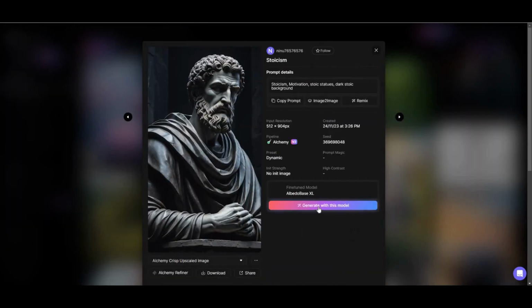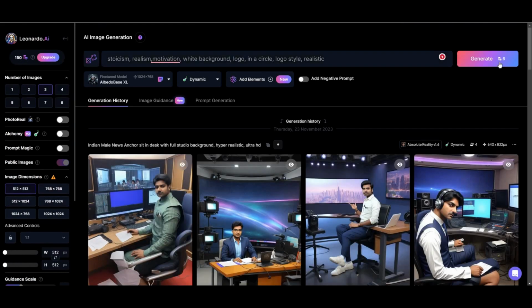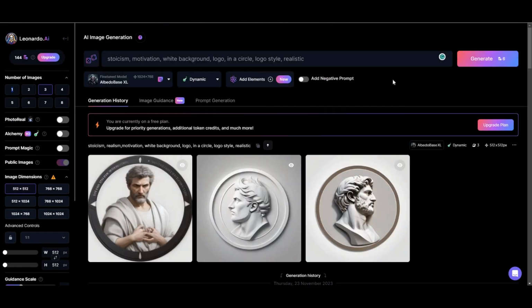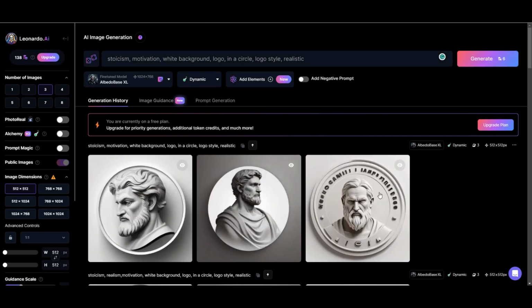Now all you have to do is select a suitable size from the side menu. Select the number of generations, and then simply type this prompt. Just like this, you can create a logo for your channel. By changing different types of characteristics, you can get different types of logo. Now we need a banner.